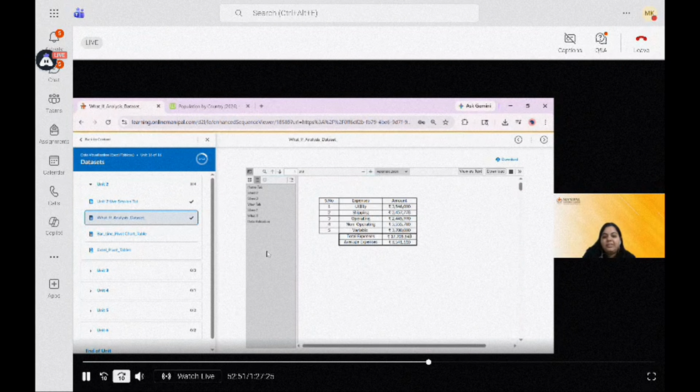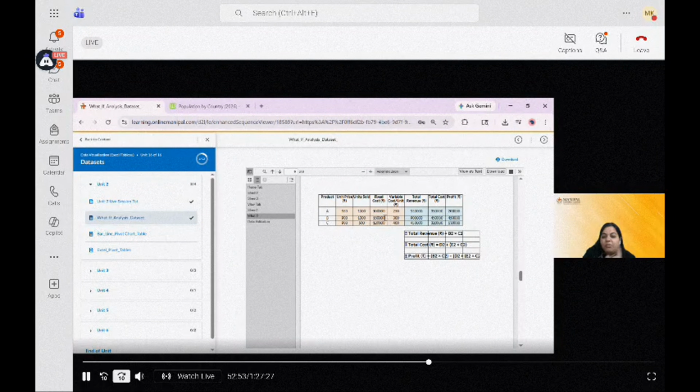Okay. So this is the same dataset. If you go to the what if sheet, you will find the same. Just click on download. That's it. Okay. So this is what you have to do for this particular section.